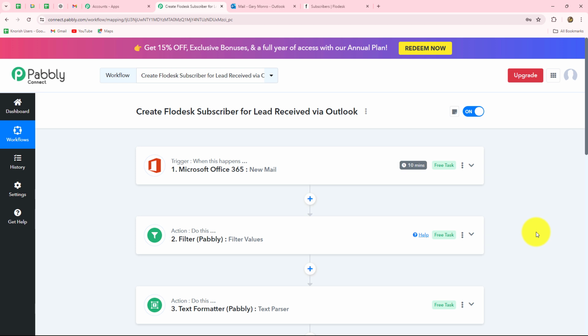Because Microsoft Office 365 is based on 10 minutes polling time, whenever a new lead is received through Outlook email, then after 10 minutes it will be added as a subscriber in Flodesk. Once you have set up this connection, everything will be done automatically. You do not have to do anything manually after that. In the same manner, you can also very easily create this automation step by step. It will help you to automatically create subscribers in your email marketing account, that is Flodesk, whenever a lead is received through Outlook.